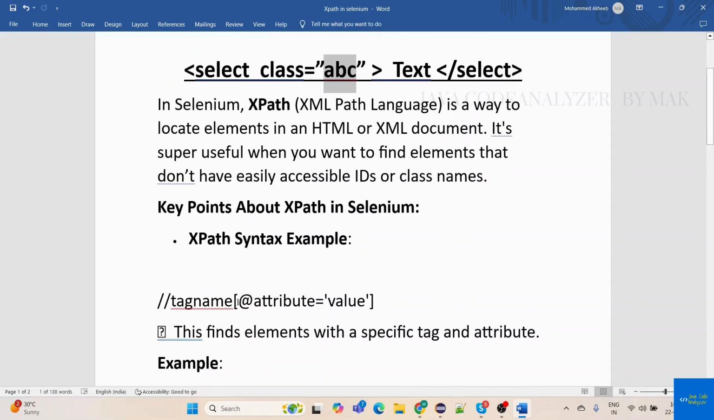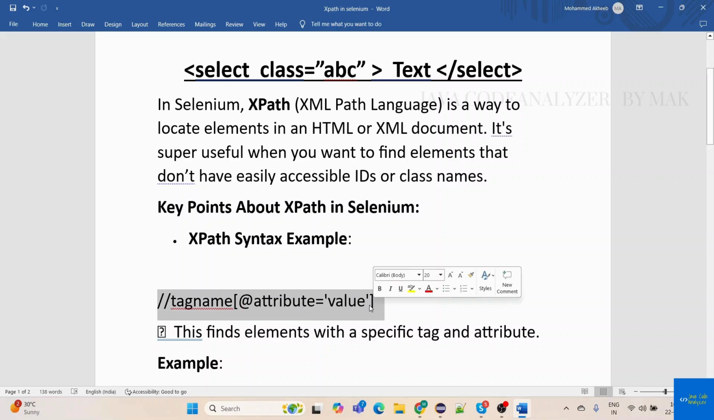So we'll be writing @ before every attribute. And we'll be writing inside these square brackets. This finds elements with a specific tag and attribute. So this is the way we have to write the XPath.